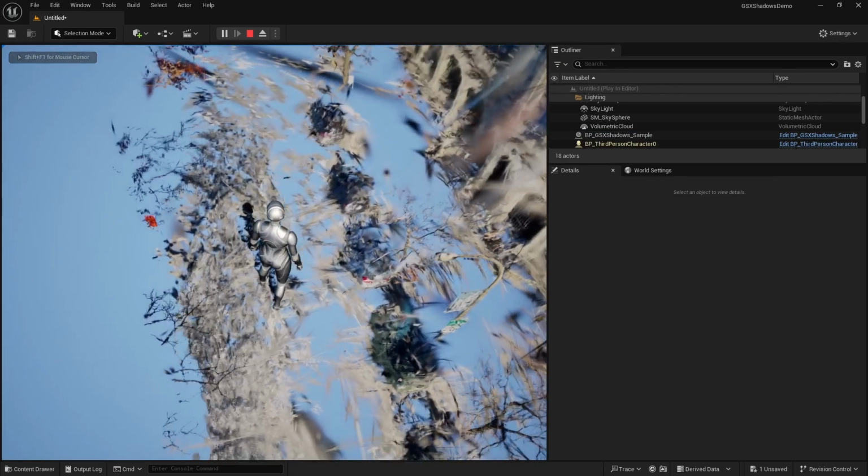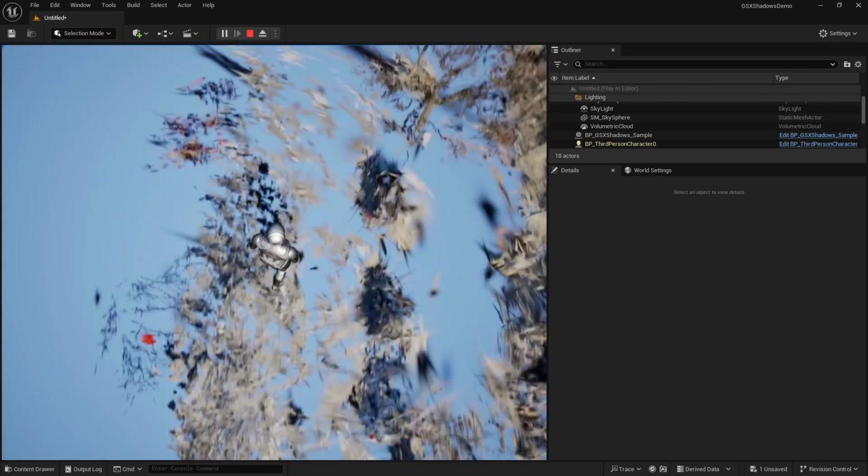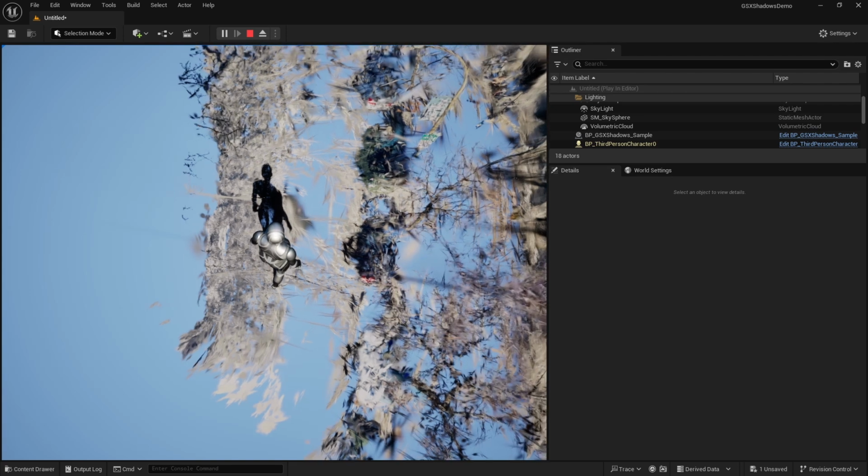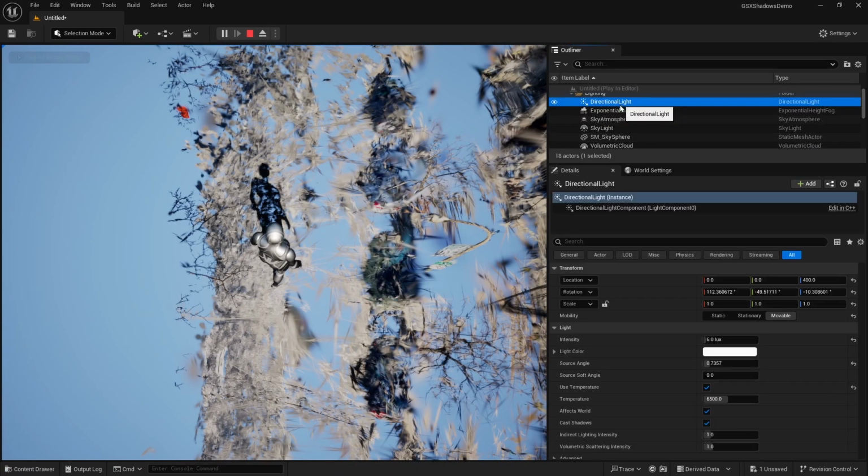So yeah, as you can see, the shadow on the Gaussian Splatting. That's cool, isn't it? And if you change the rotation of a directional light, you see the shadow is also cast by the directional light. This shadow is only supported for the directional light, not the spotlight, not the rect light, not the point light. So only for directional light.